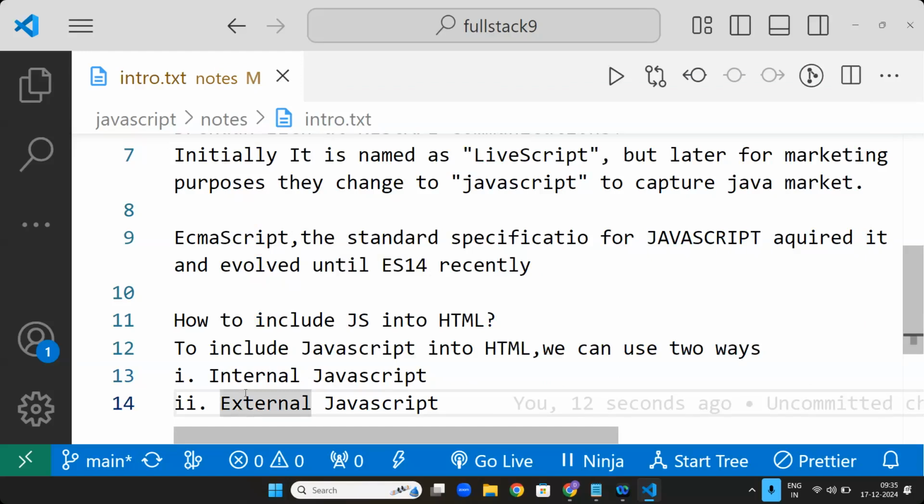Any doubts here? I hope it clarifies it.